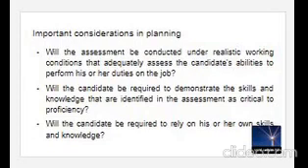conducted under realistic working conditions that adequately assess the candidate's abilities to perform his or her duties on the job? Will the candidate be required to demonstrate the skills and knowledge that are identified in the assessment as critical to proficiency? Will the candidate be required to rely on his or her own skills and knowledge?